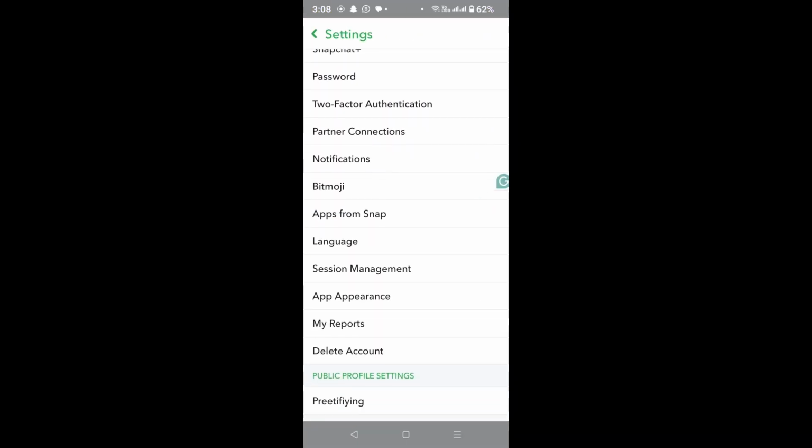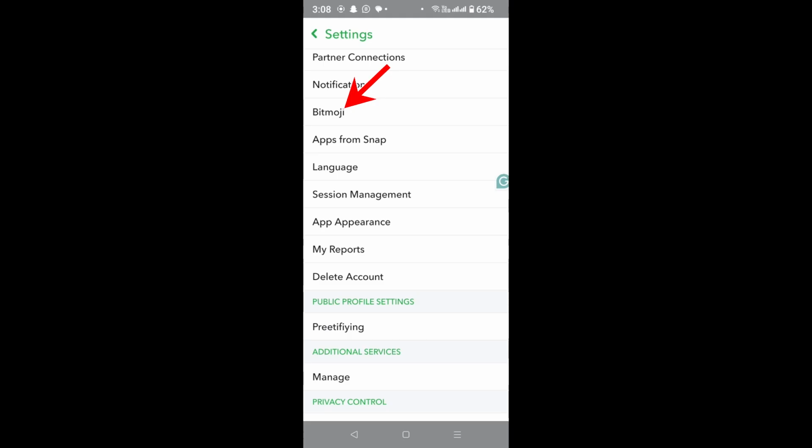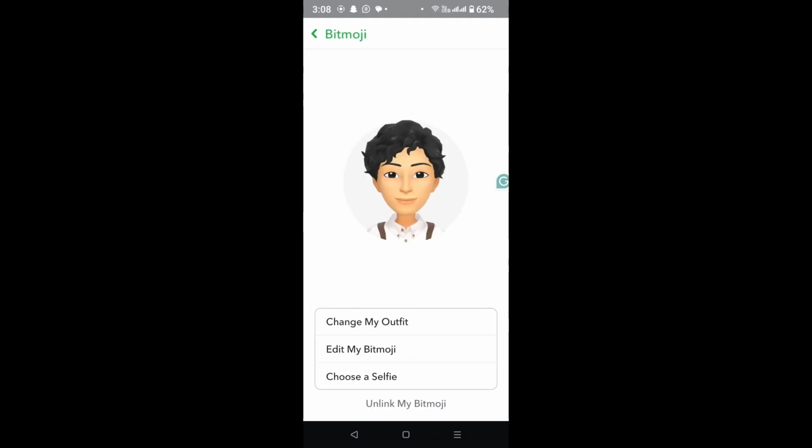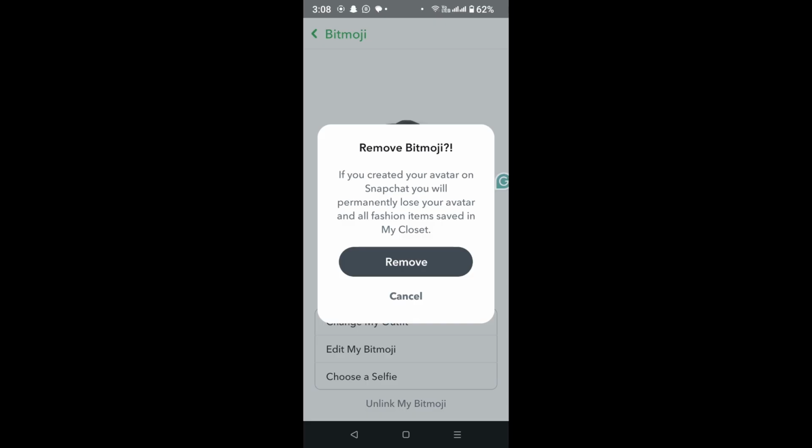Then scroll down until you see Bitmoji. Now tap on Bitmoji. There you can see unlink my Bitmoji on bottom of your screen. Tap on it. Snapchat will ask if you really want to remove the Bitmoji. This will remove your avatar too. If you are okay with that, tap on remove.